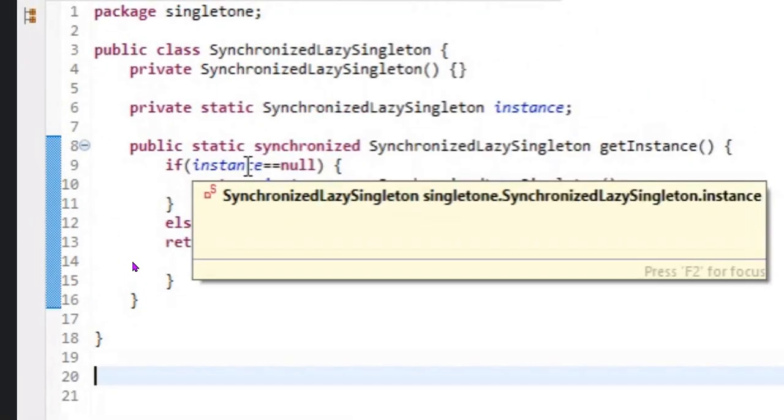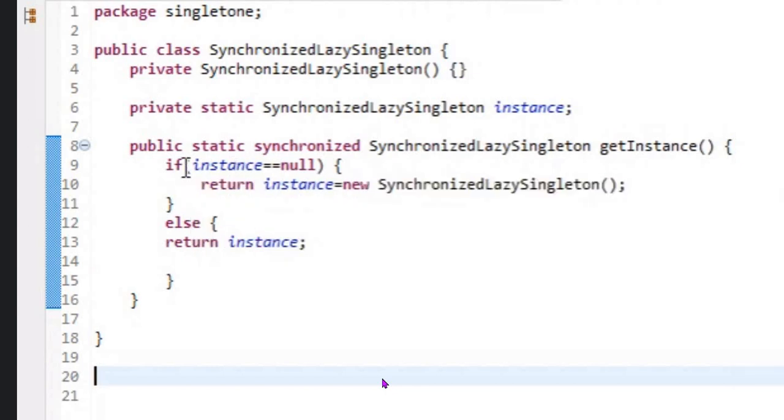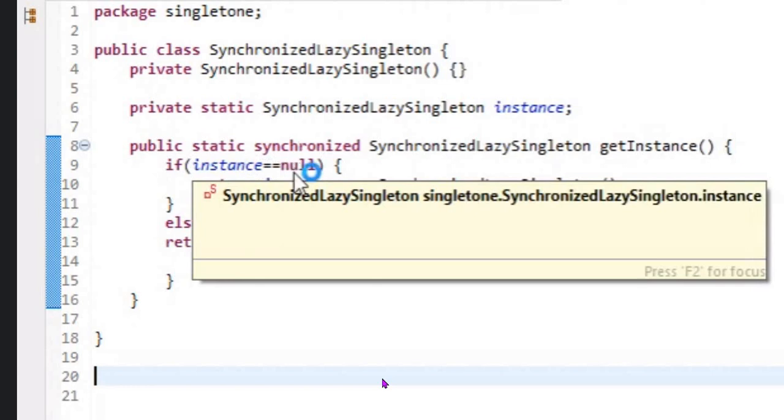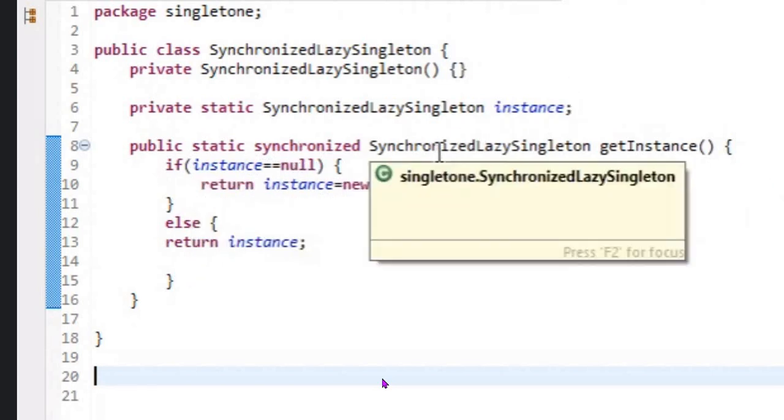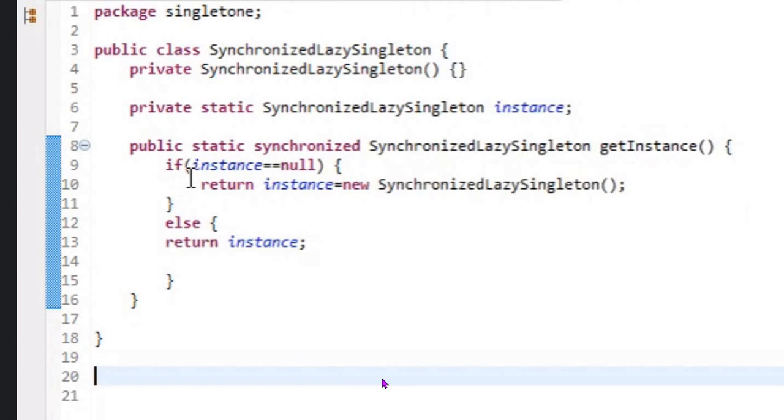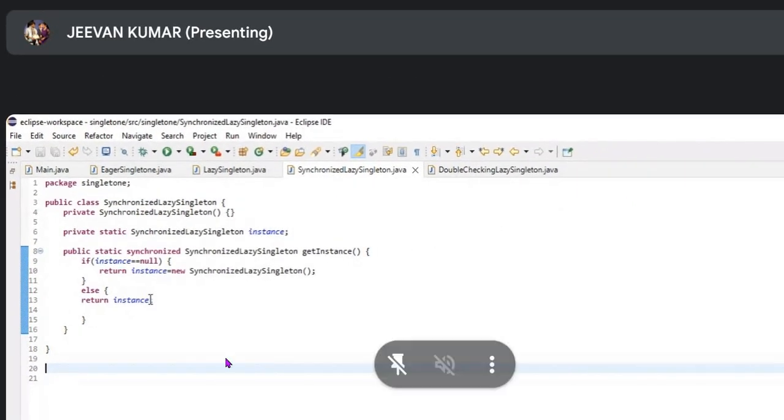See, in a simple way, let me take one thread that will go inside here. If the object is null, then it is going to create it. Next, another thread will go. Inside here, one object is already created, so it will return the same one. That means the second thread. Correct, sir? Yes, that's right.